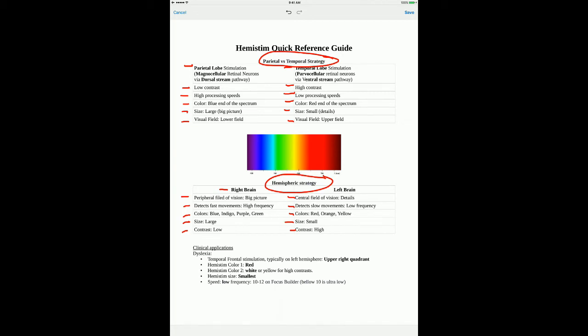So just to give you a little sample of how this could be used clinically, if you had a patient, for example, with dyslexia, and in this case with dyslexia, we know that there's a problem with the temporal lobe, that's where word processing is, and we would want to target that area specifically. So in this case, in the field of vision, we want to use that right upper quadrant, and that's where you want your stimulation to be.